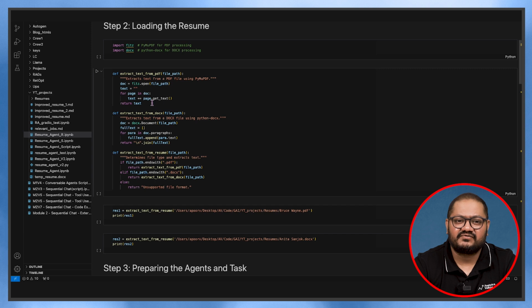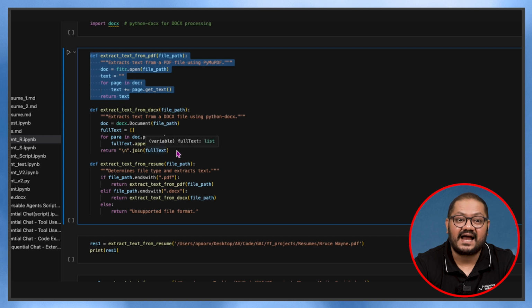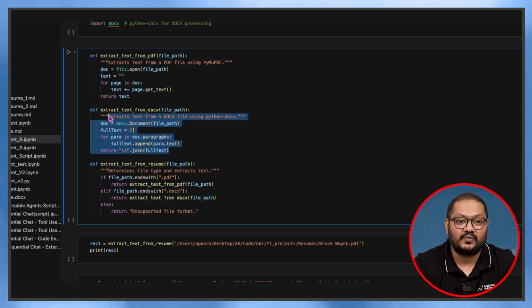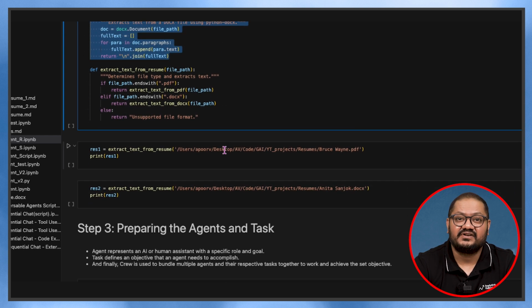So we have created the first function over here, which will help us extract the information from a PDF document. The next function over here will help us extract information from a Word document. And finally, the third function will wrap up the first two functions, and it will decide which one to call, depending on whether the document is a PDF document or a Word document.